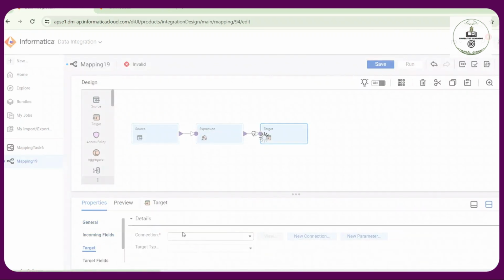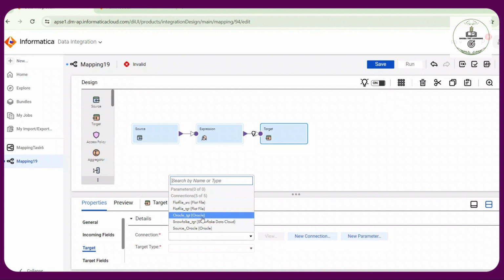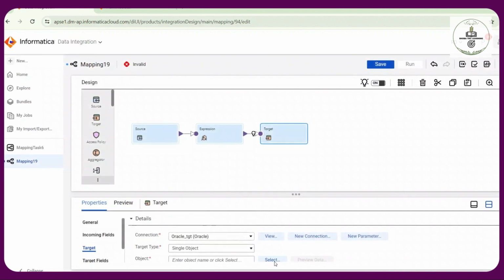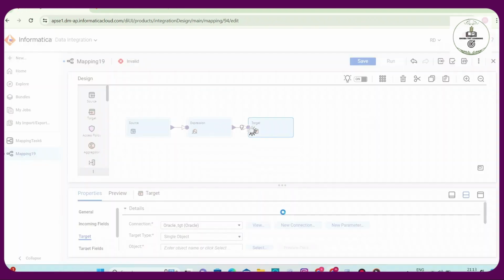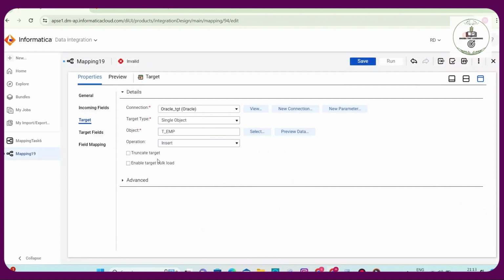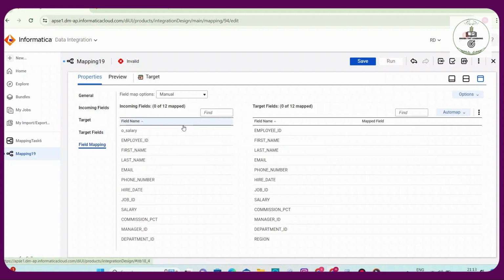Next we want to define the target. So take the target, give the connection and take the target object. Next go to the field mapping. There we need to define the mapping fields. Before that, just make the truncate target table. For our understanding purpose, I just made the truncate option.